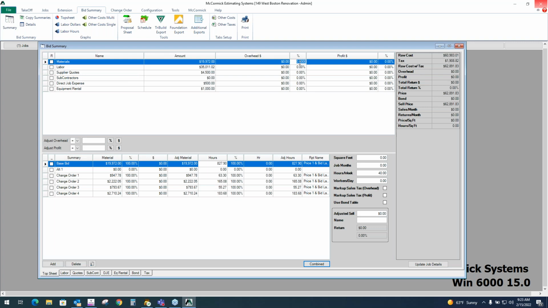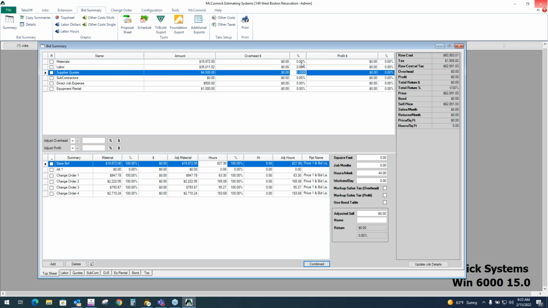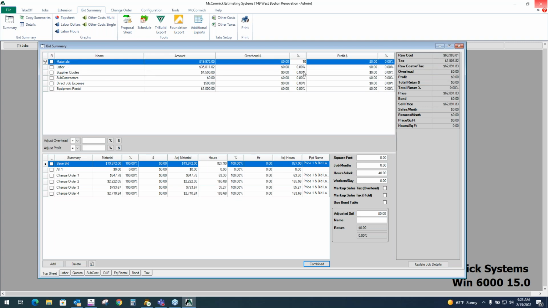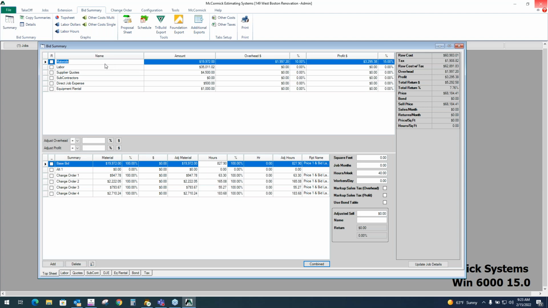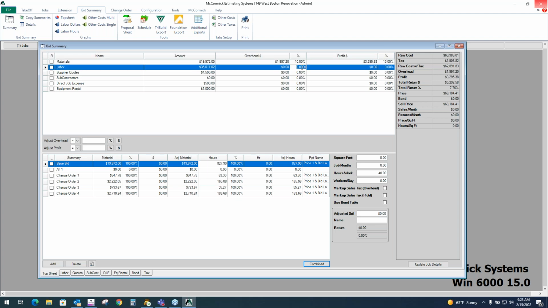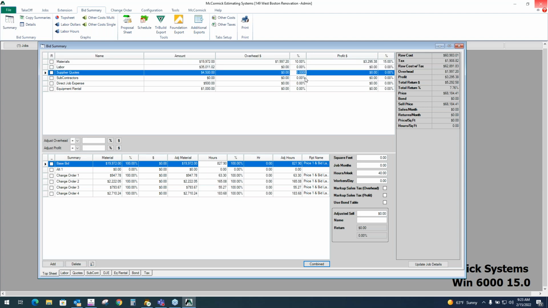I can add it here by category. So I could say for material, I want 10% overhead. On top of that, I want 15% profit. Okay, so in that example, I marked up the material only. I can mark up each one of these categories completely different if I want to. Otherwise, if I want the same markup across the board, I can use these cells down here. 10% on everything, 12% profit on everything.